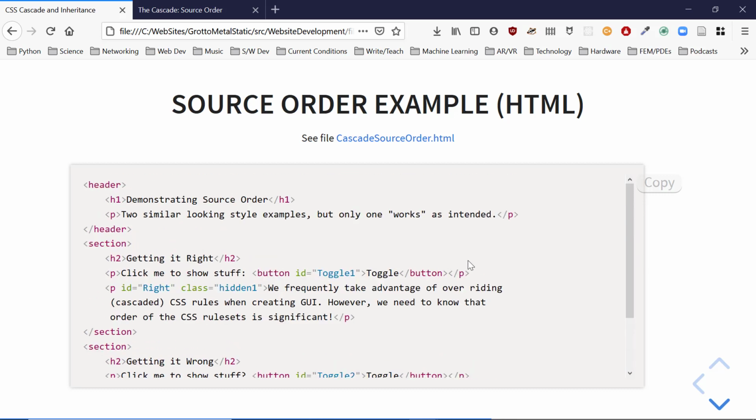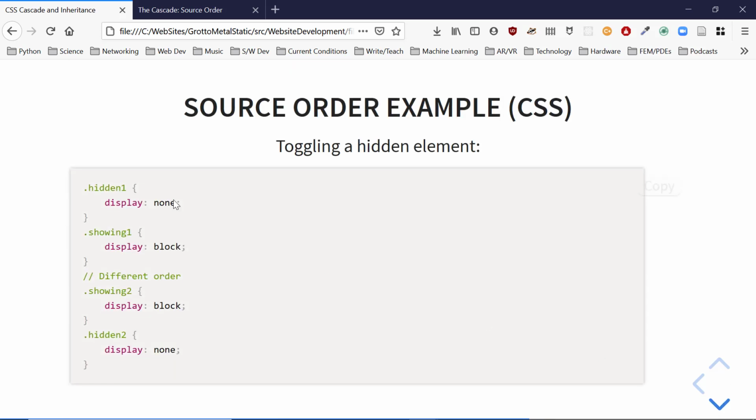Okay, professor, so what's the CSS? The CSS: hidden1 is a class, display none. Showing1, display block. Now I give you a different order: showing2, display block, hidden2, display none.